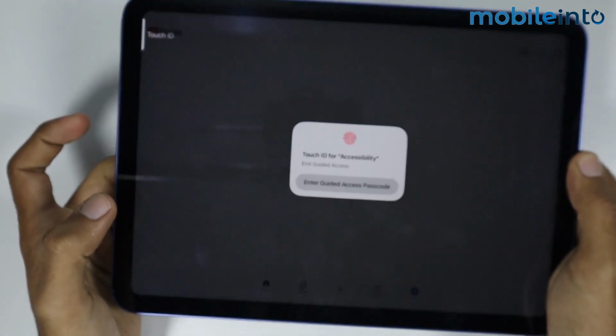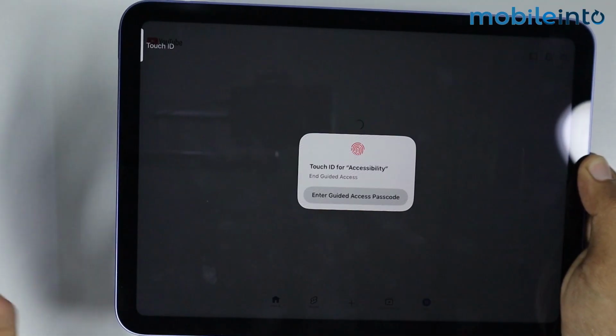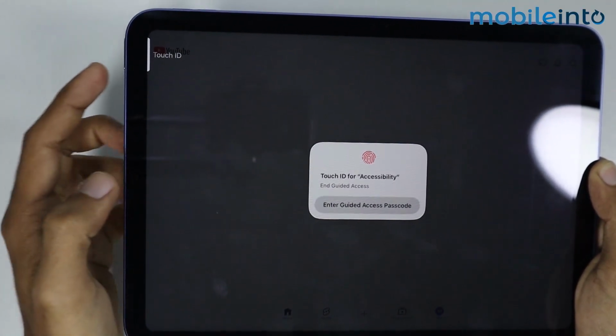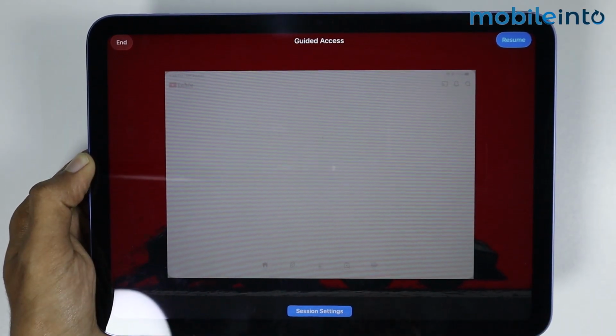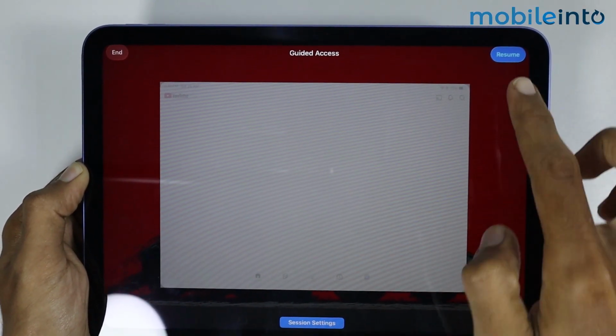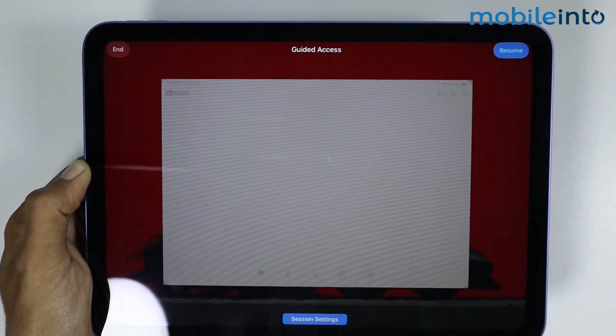Now to turn off guided access, just press the side button or the power button 3 times. After you do that, it will ask you to enter the passcode of guided access, or it will ask you to enter your Face ID or your Touch ID. And from here, as you can see, you can either resume guided access or you can end this session.